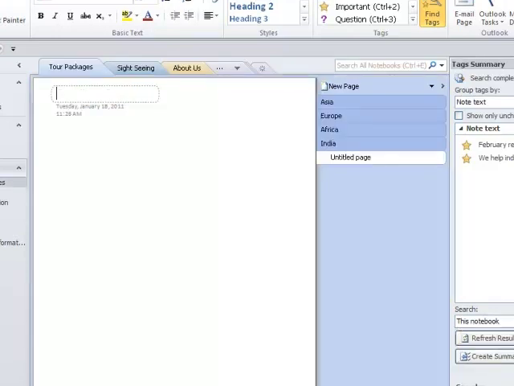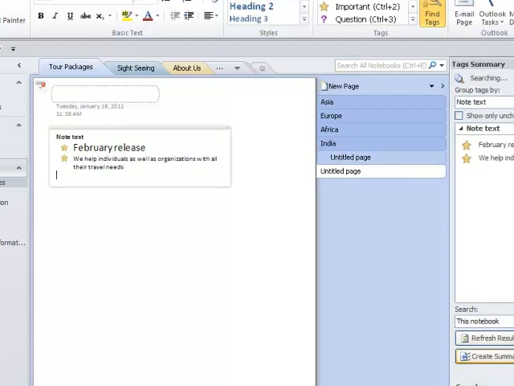Lastly, I can create a summary page to tell me which are my important tags. When I click on Create Summary Page, it creates it exactly where my cursor is flashing. So it will be in a certain section. So if you want a summary page, maybe create a section called Summary Page, and then you've got your important flags here, or tags, listed.